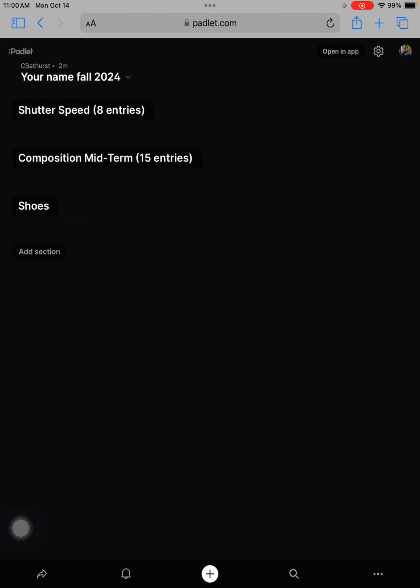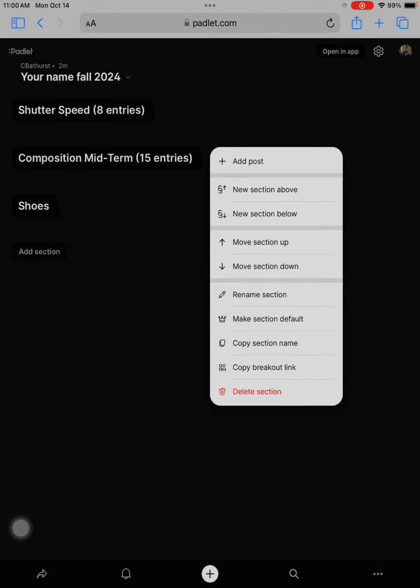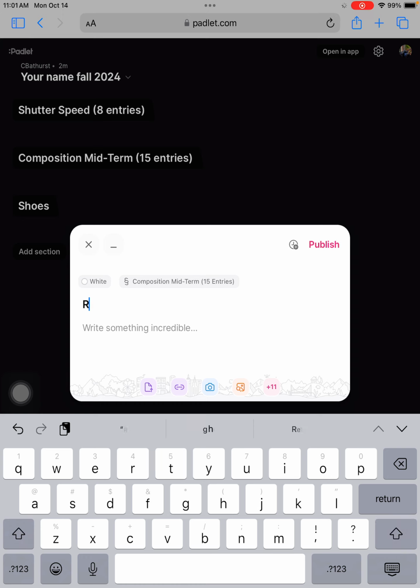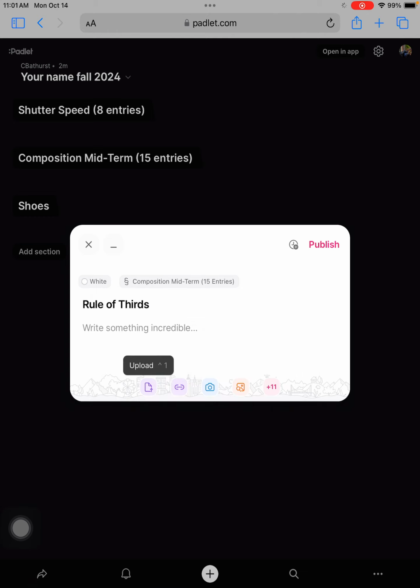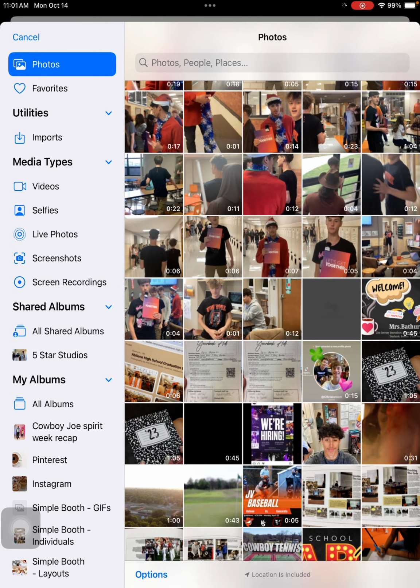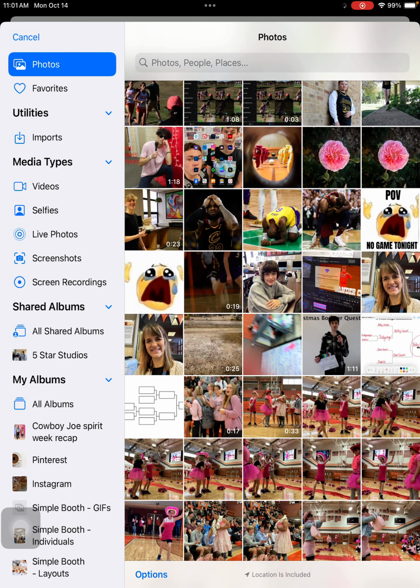Now let's just say I want to begin entering in your midterm. I'm going to go to composition midterm, click on that, and I can add a post inside of there. And the first one I want to include in there is rule of thirds. Let's just say maybe I don't have my photo yet, so I can wait and come back to it later, or I can go to my photo library where I've exported my photos, and I can find an image that shows rule of thirds.